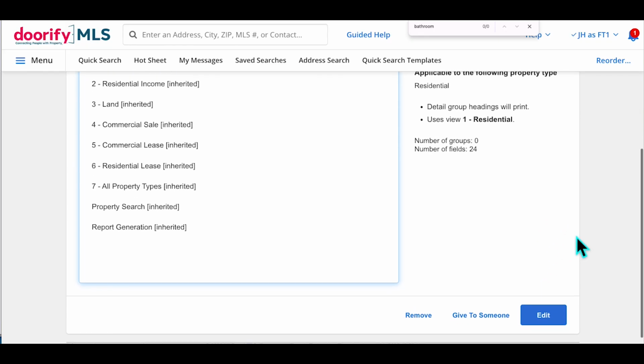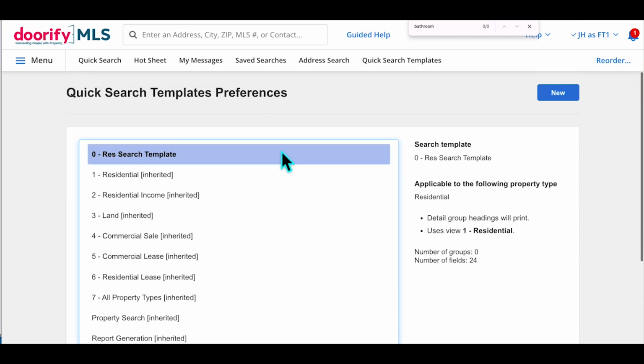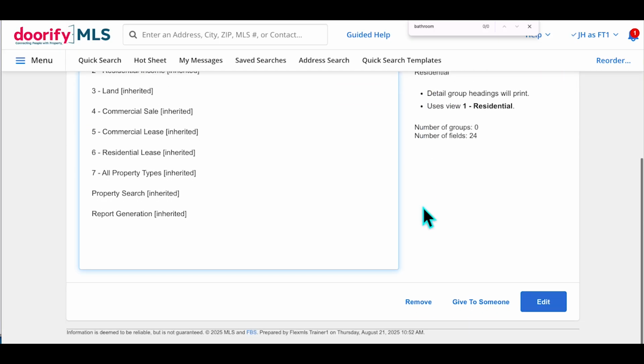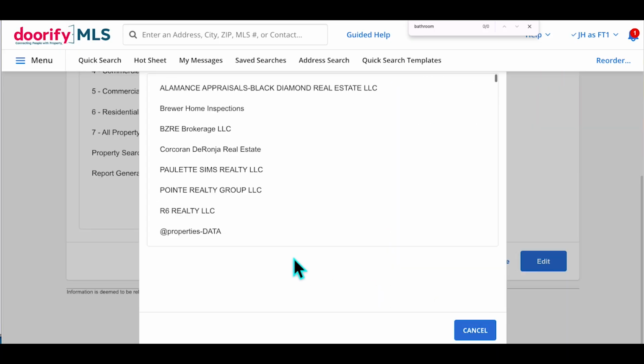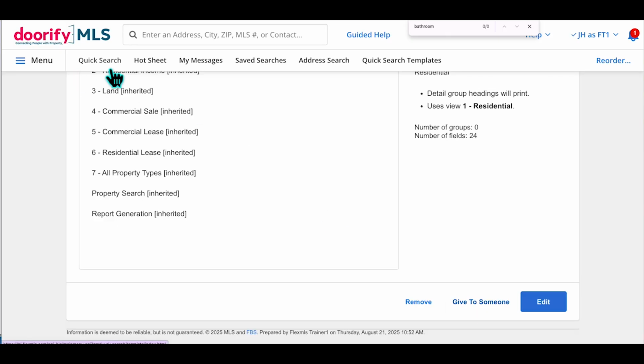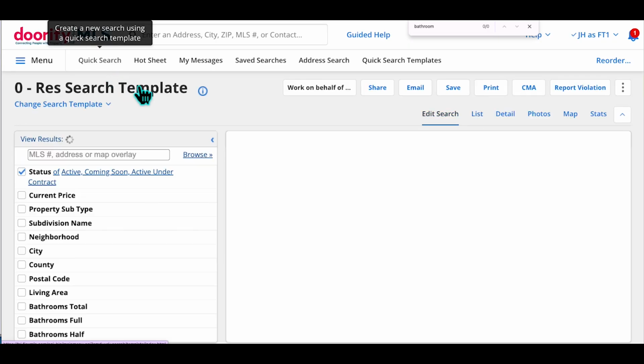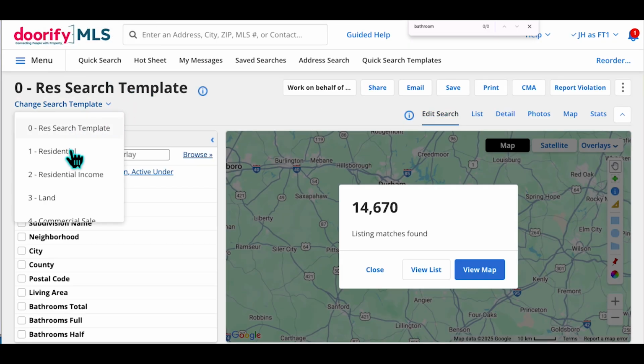The other thing you can do from here, just like the export, if you want to share this with somebody or somebody's created a template and you say, hey, could you just share that with me? They can come to this quick search template page, select the template that you want shared, and click Give to Somebody, find the office, select the people in the office. And then when you share it with them, I'm just going to click on Quick Search. When I share it with them, I have access to that. When they go to their search, they'll be able to select it as well.